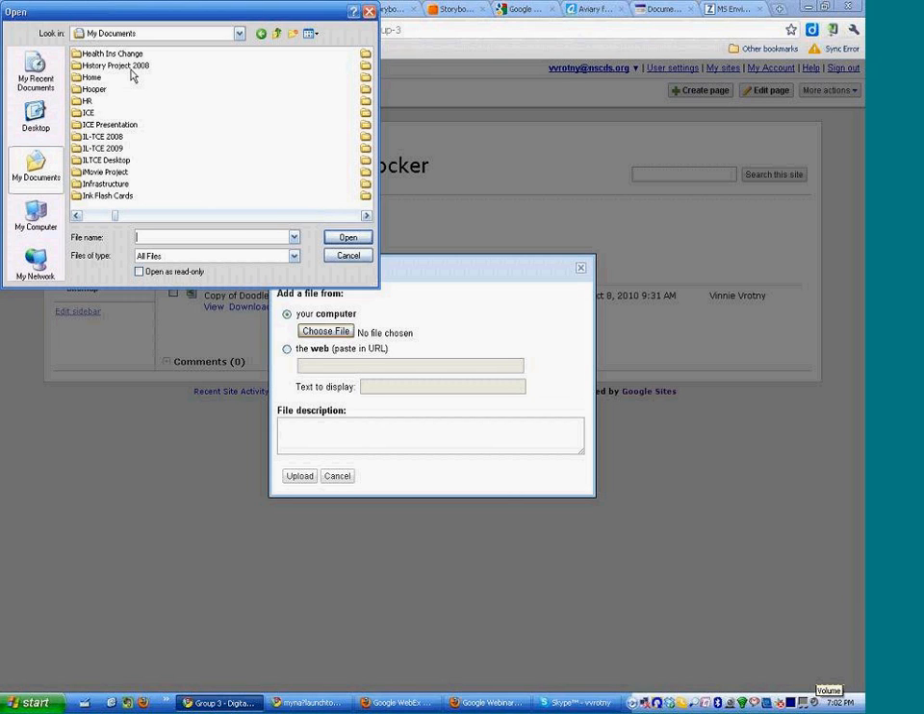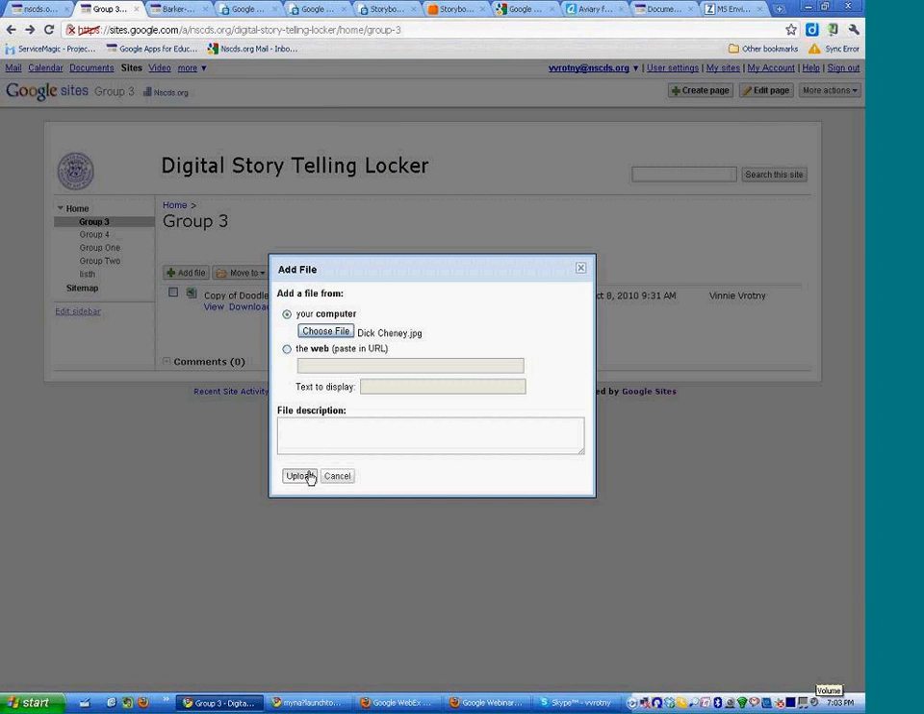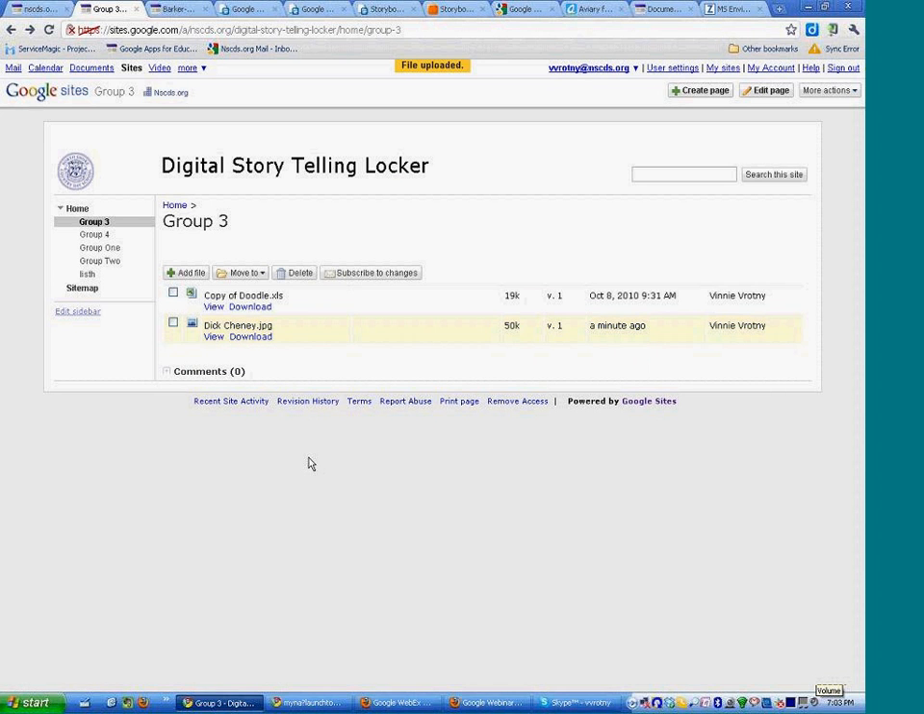This is where on my local computer I keep all of my imagery. So we'll see that I've got some images here, and what I can do is click on Upload at this particular point in time. What this will now give me the ability to do is access this in this particular group. So each group is allowed to work within here.